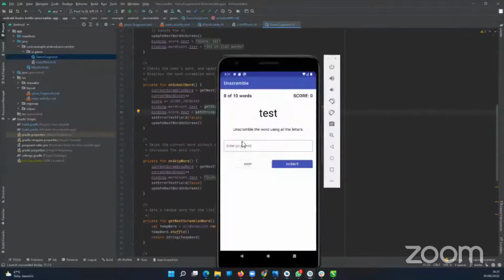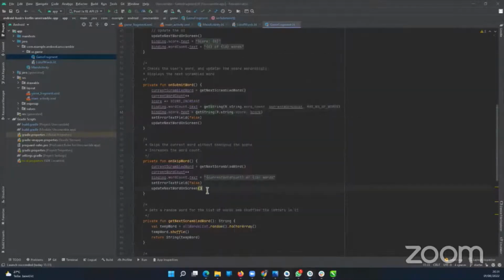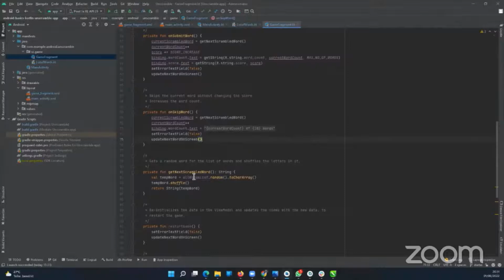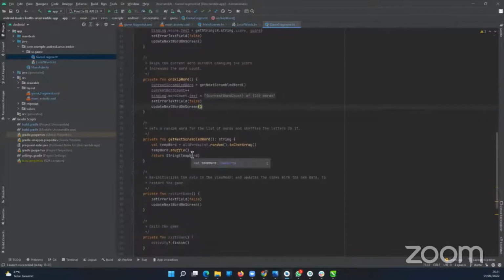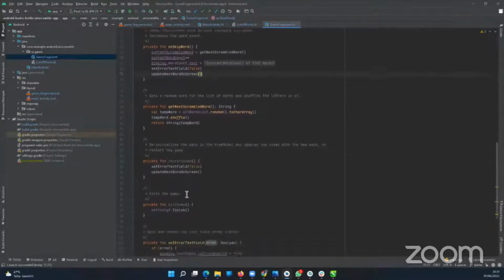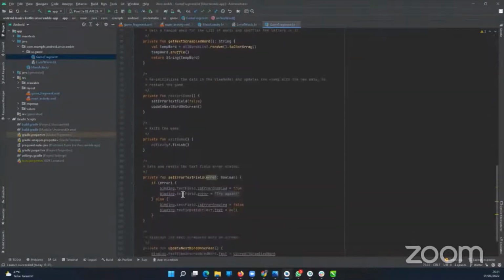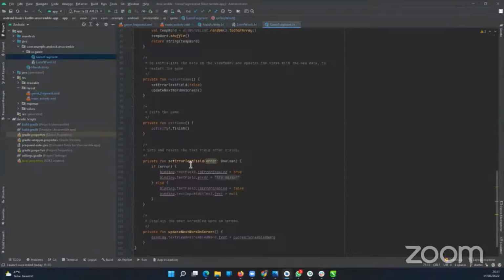But if you notice, when we skip, you see the score is not increasing, but the word count is actually increasing. So that's actually fine. Of course, we talked about the get next and the get next scrambled word. Now we'll get to use these functions, restart game and exit game. So we'll talk about this. Now this is just an error text field.